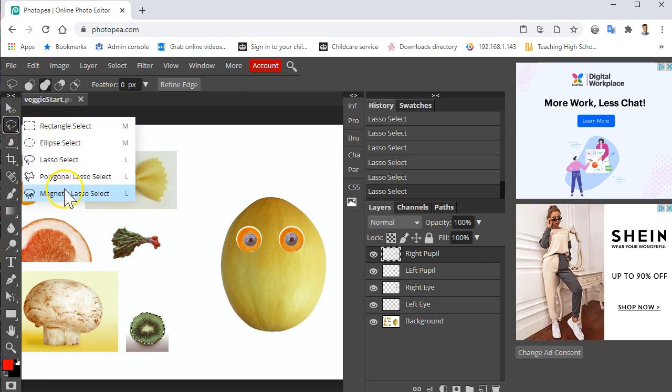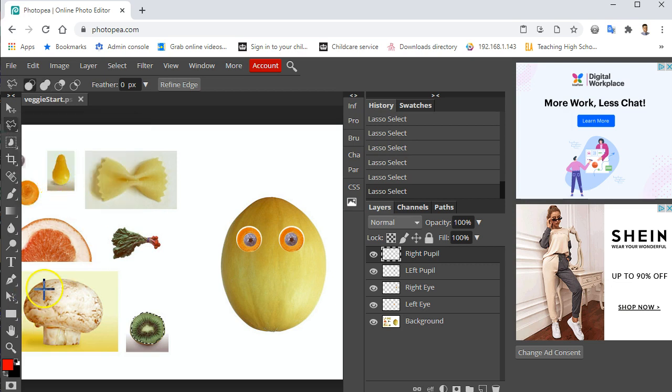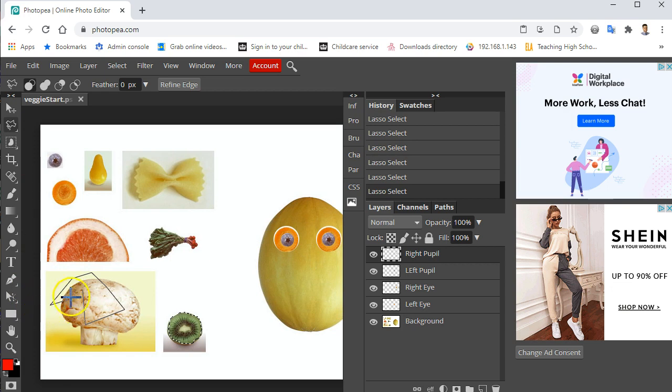As well as that, we're going to have a look at the polygonal lasso. The polygonal lasso allows you to select by clicking points like so, and allows you to select something with straight edges. When you come back to the beginning, it does that as a selection. It's probably not that useful in this task, but it is where you've got more angular shapes.